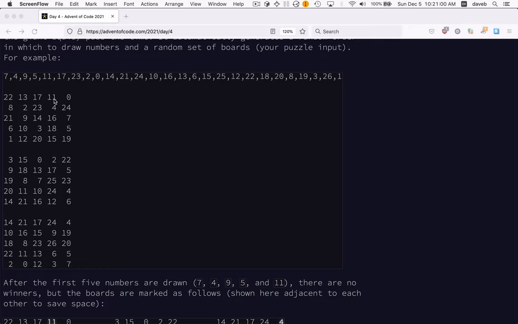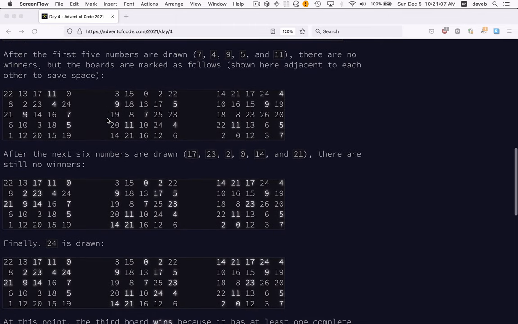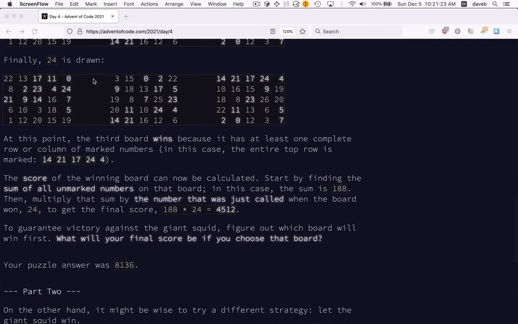So we're just going to find all the winners. This section shows what happens with the three boards if these five numbers are drawn. They're shown in bold if they've been matched. And then here they show the case where finally 24 is drawn, and that makes a win for this card. Unlike in the bingo games I've played, there's no matching on the diagonals, just horizontally and vertically.